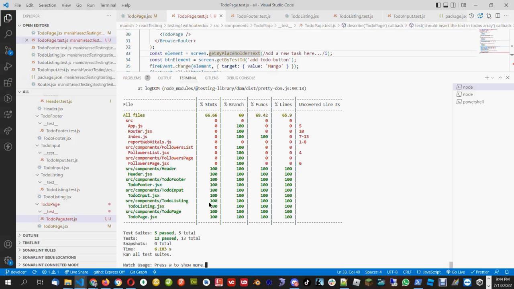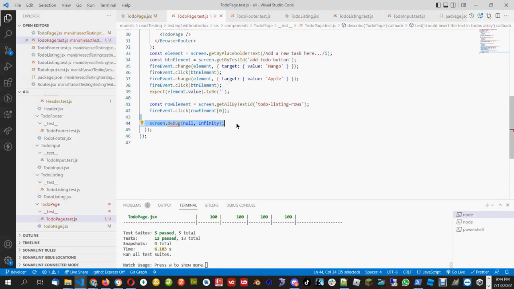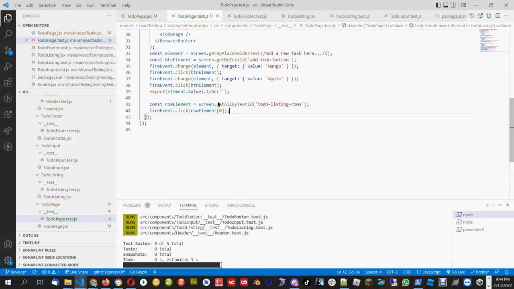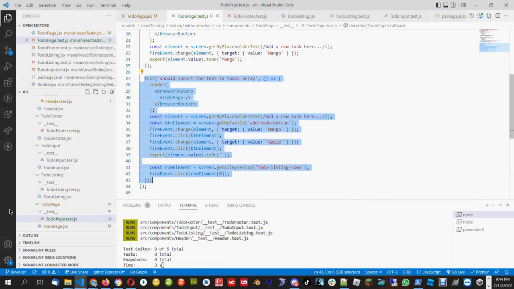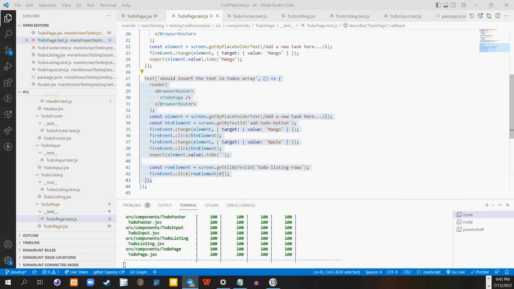Let's try to see the percentage. Now you will see with the update statement, I was able to achieve all the 100% in all the cases. So that means header, footer, input, listing, to do all are 100% covered, and every part of our code is unit tested. Okay, so we don't need this debug statement now. So just copy this third test case and see if it is working.